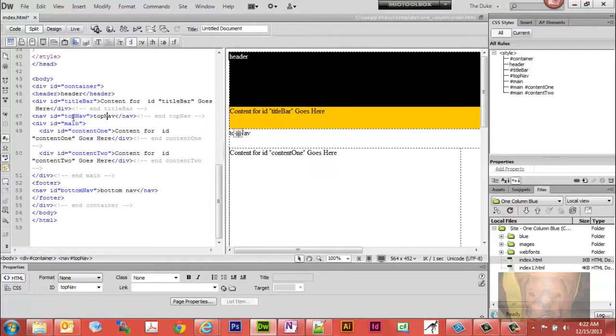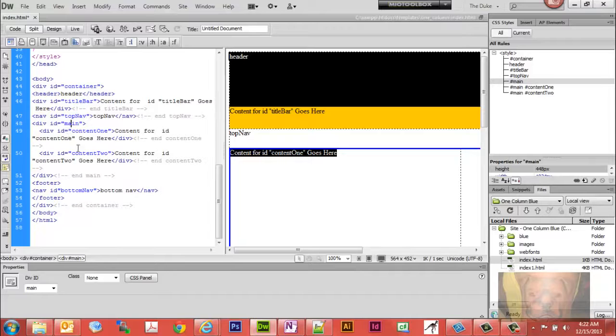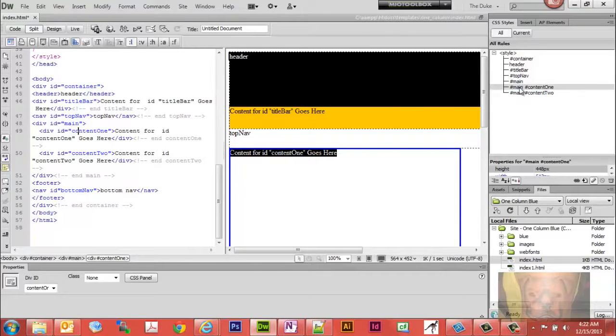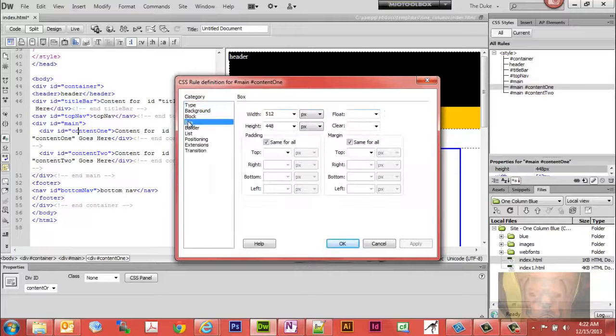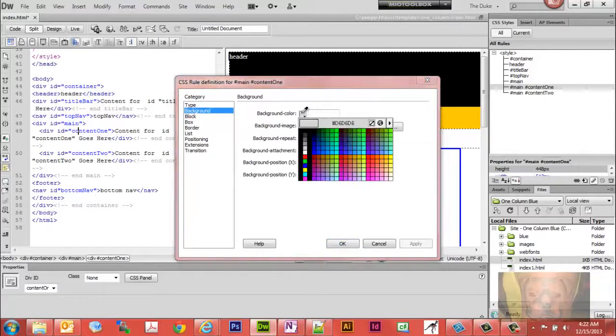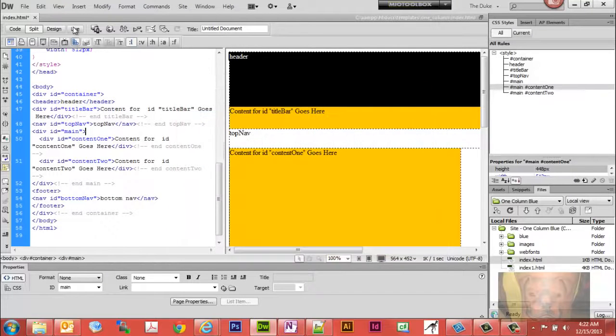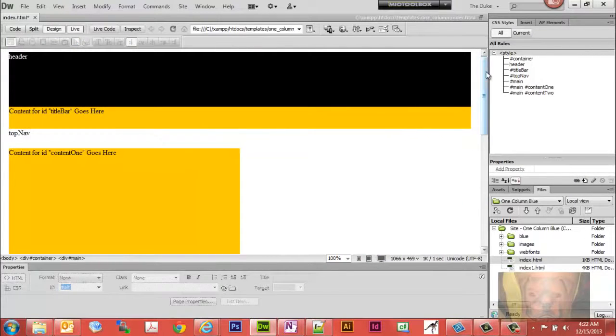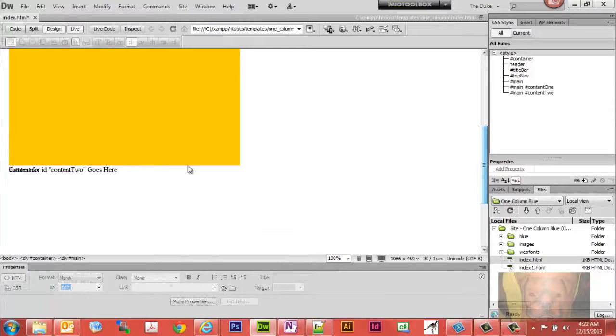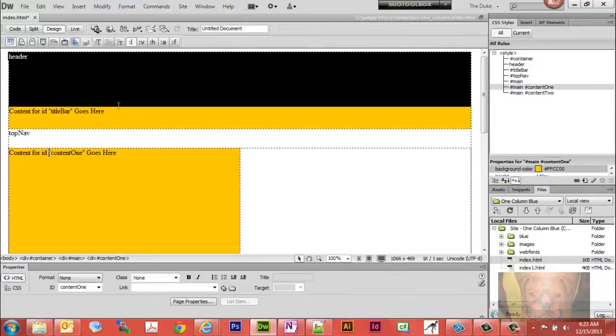Alright, now let's go to main. Instead of giving main a background color, we'll give content 1 a background color, and we'll leave content 2 white so you can see what's about to happen. So we're going to give content 1 a background color. Whoops. Let's go ahead and use the same color, FFCC00. Alright, so let's take a look at what we got. And you'll notice that content 2 is still shoved up underneath content 1.